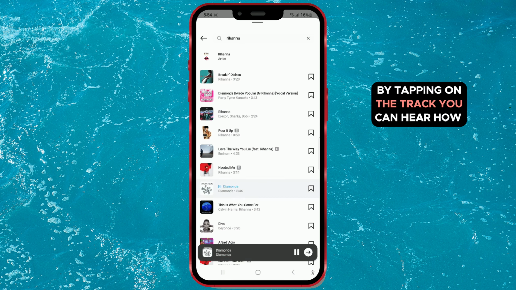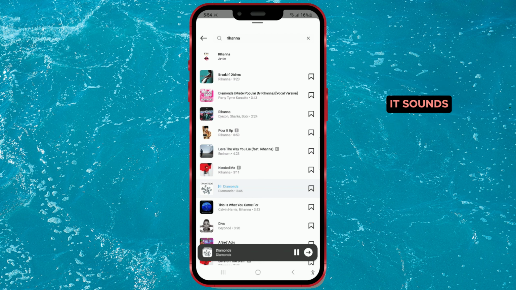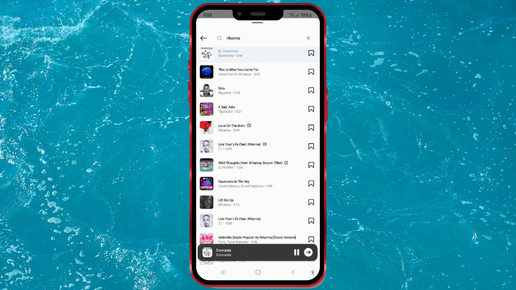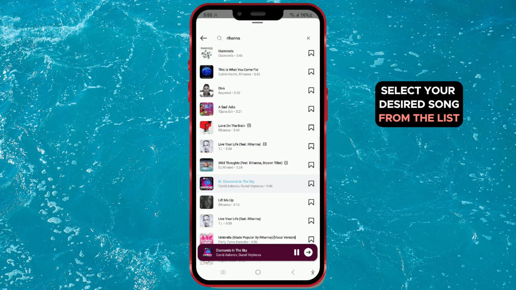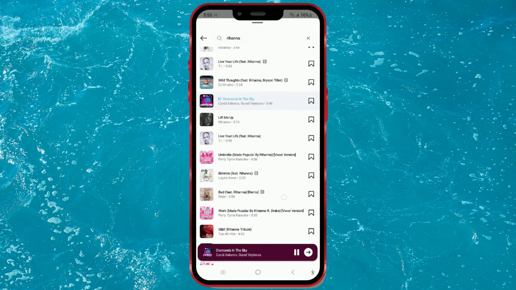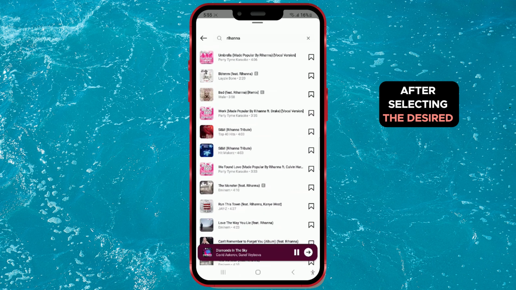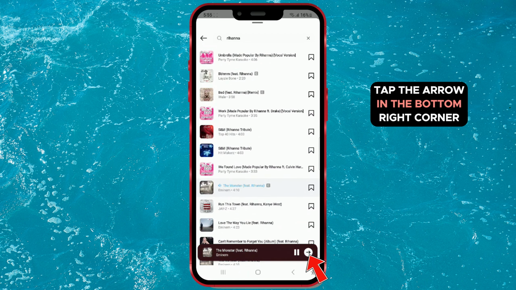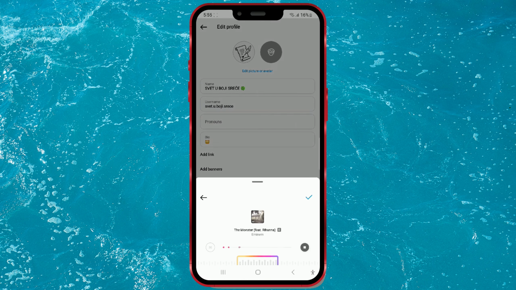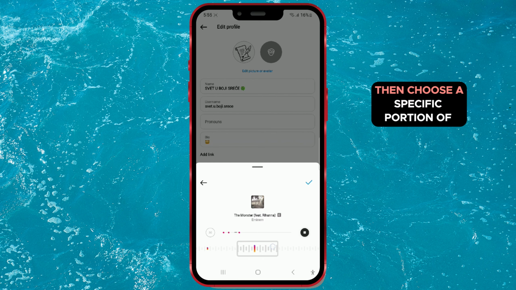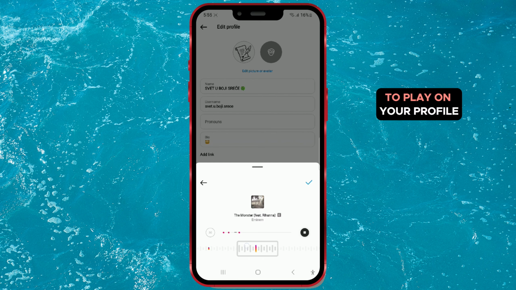By tapping on the track, you can hear how it sounds. Select your desired song from the list. After selecting the desired song, tap the arrow in the bottom right corner. Then, choose a specific portion of the track to play on your profile. Tap the checkmark to confirm your selection and save the changes to your profile.